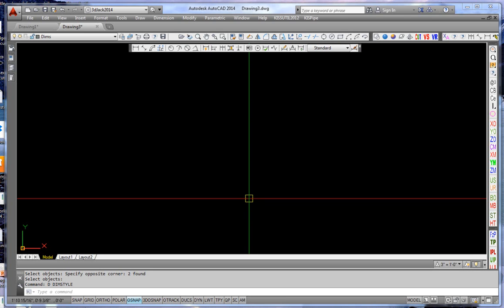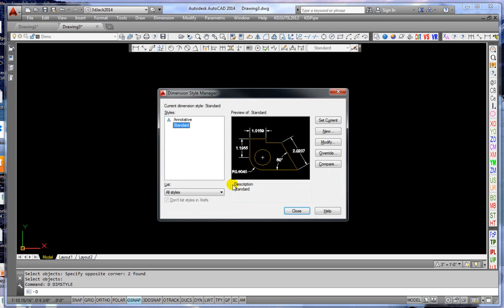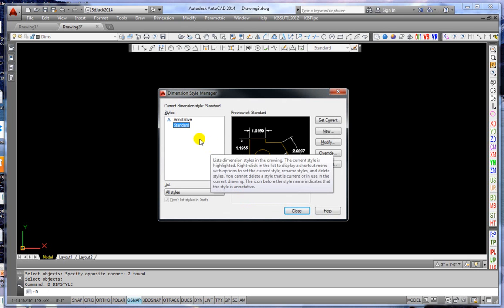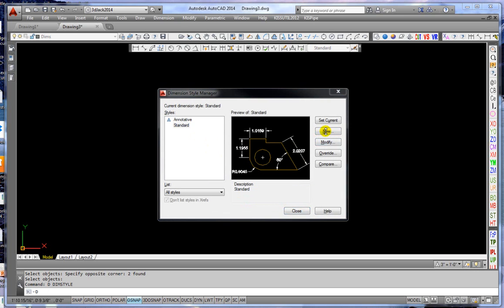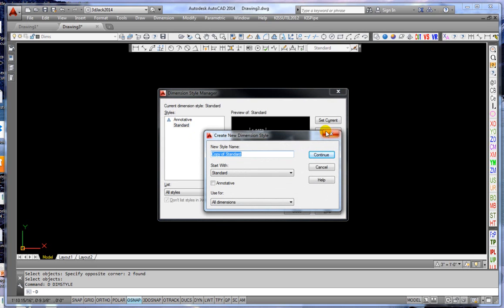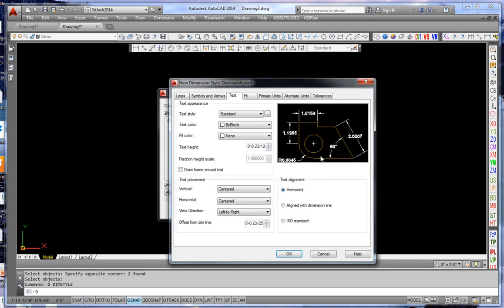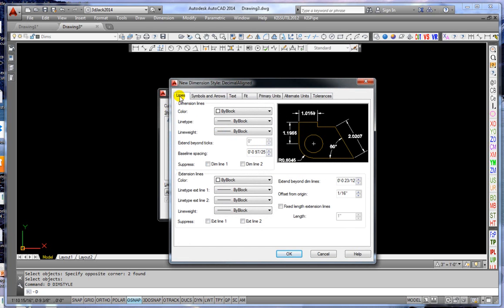For this video, I'm going to create a couple of dimension styles that are pretty much basic, but nothing super fancy. We start with the dimension style manager popping up. We go over and pick new. We're going to call our first one decimal align dimensions. And we start with standard, and we choose the annotative because this is for annotative dimensions. We pick continue. And we're going to start with the lines.